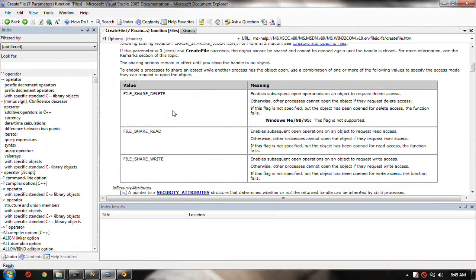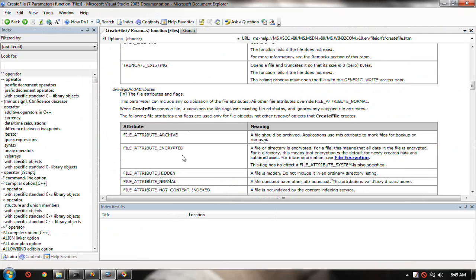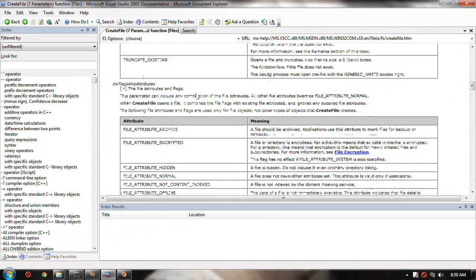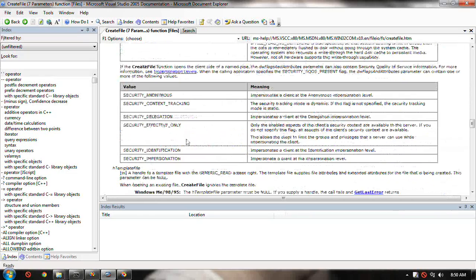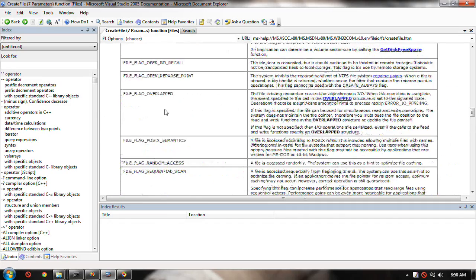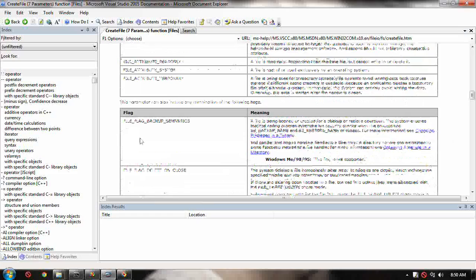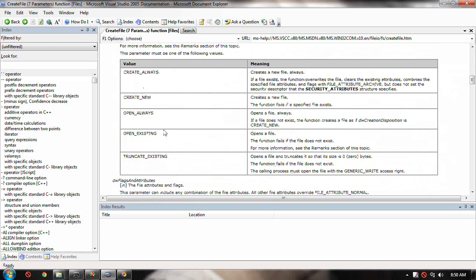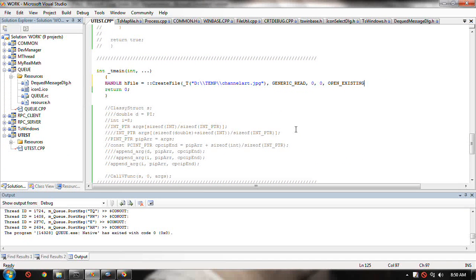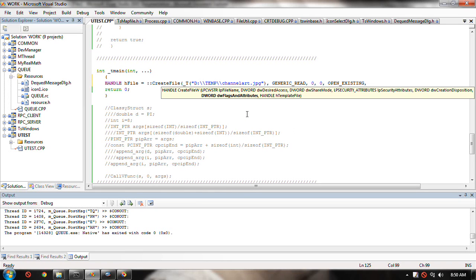Creation disposition. I don't want to create, alright? Creation disposition is the thing that determines whether or not the file should be created. Here. Whether you should create it or fail if it doesn't exist and so on. Open existing. So this would fail if it doesn't exist, I hope. Well, I don't care about that file.